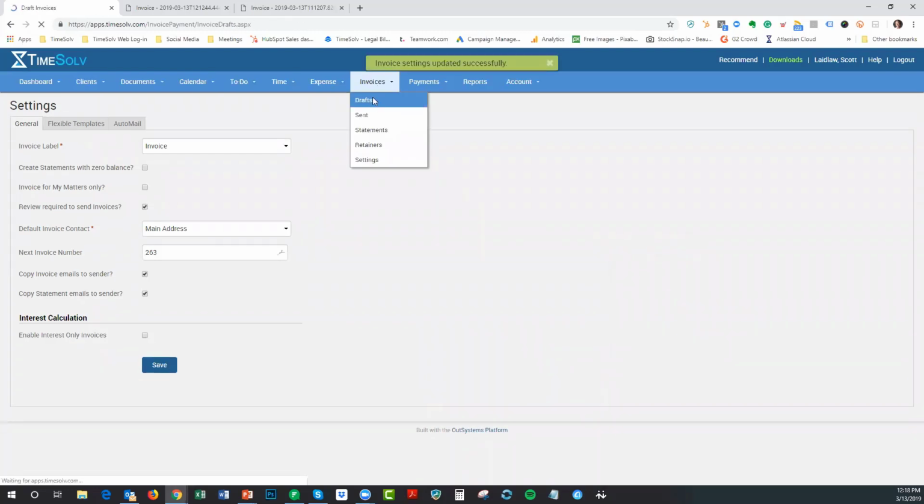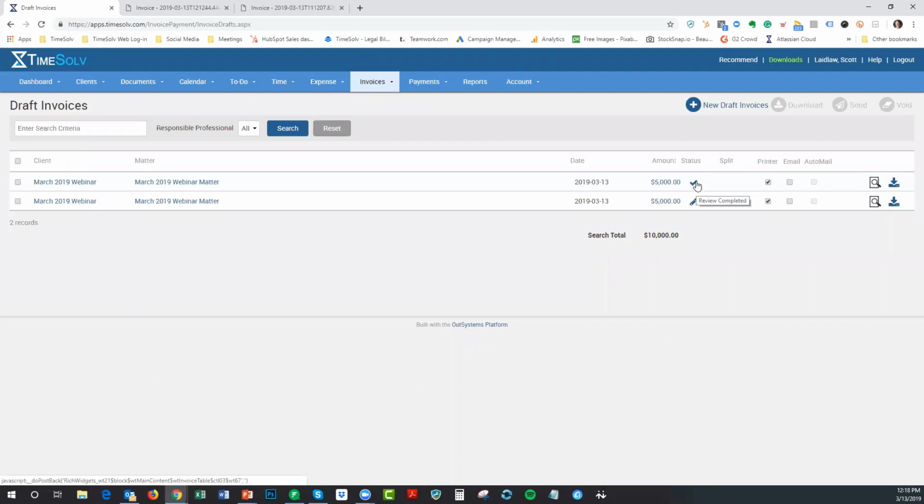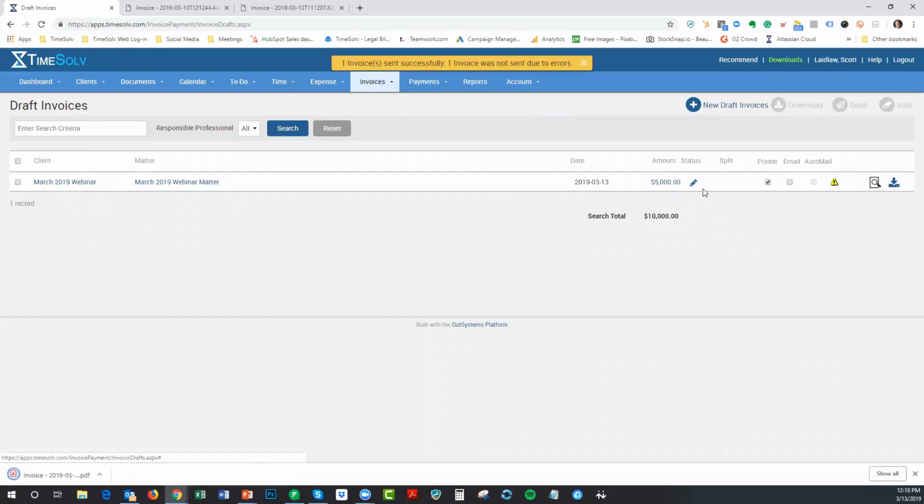When I go back to my invoices now, and I have these 2 drafts, one has the review's been completed, one it hasn't, and we go to send these. Notice that it's telling me this one invoice sent successfully, one invoice was not sent due to errors. Well, what is the errors? For those of you that may have run into this in the past, if an invoice isn't sent and there are errors, you're going to see this little yellow warning triangle. Hover over that, and it's going to tell you essentially what the problem is. In this case, the invoice review is required to send. So again, this is another level of approval process, if you will, that you can have in place.